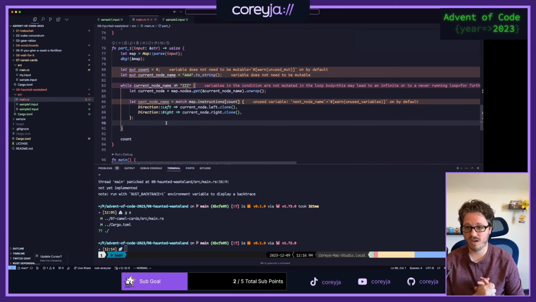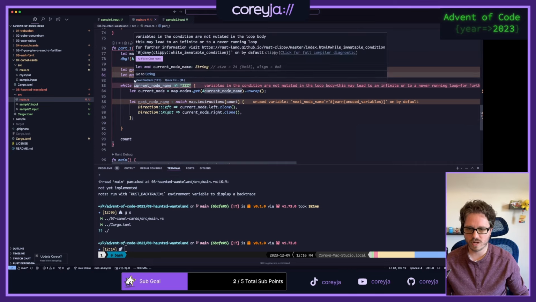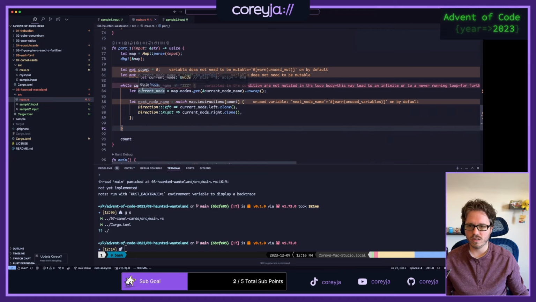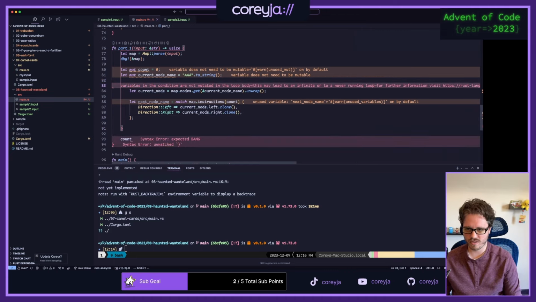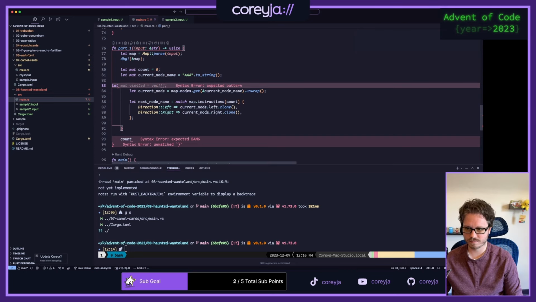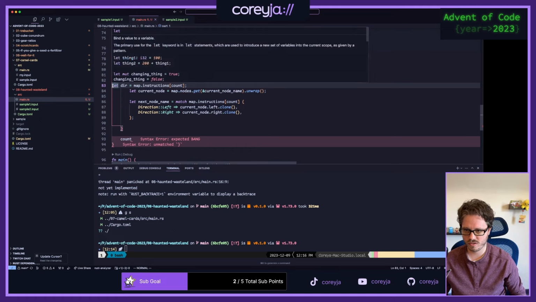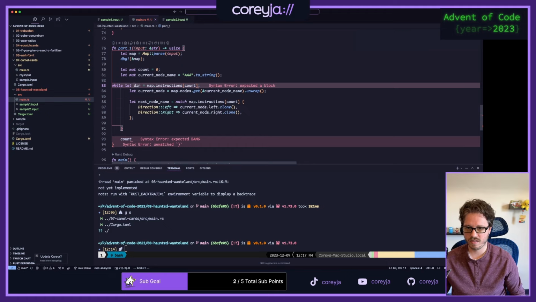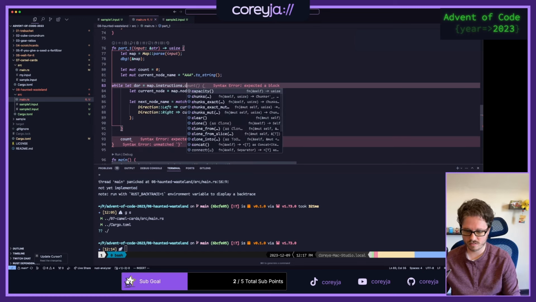What I actually forgot about is I might not want the while here. What I think I want to do is use iterator methods on instructions to make it cycle, and go through it that way. So let's actually get rid of this. I want to do let direction, let dir equal map.instructions. No. While let dir, it's Some because it's going to be an iter. Wait, is that right? No. While let dir equals instructions dot cycle.